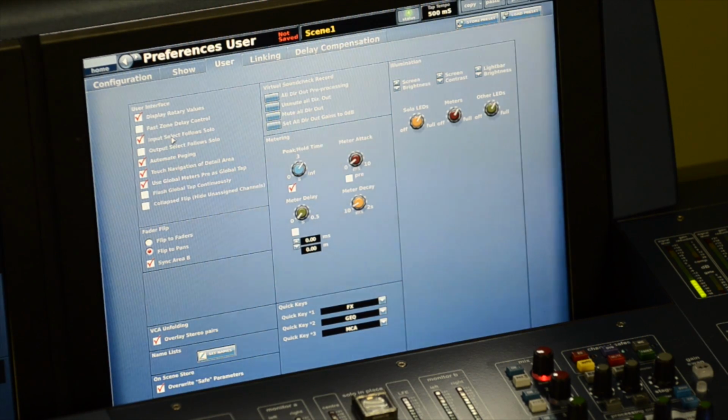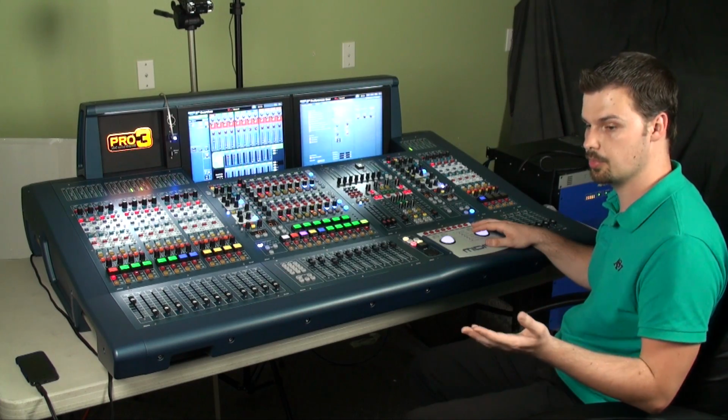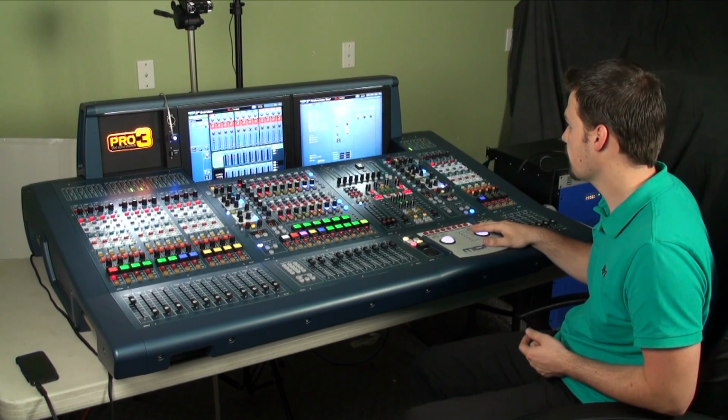Input select follows solo. So if you solo a channel, that channel also becomes selected. Output, same thing for an output. If you solo an output, it will also select that output.